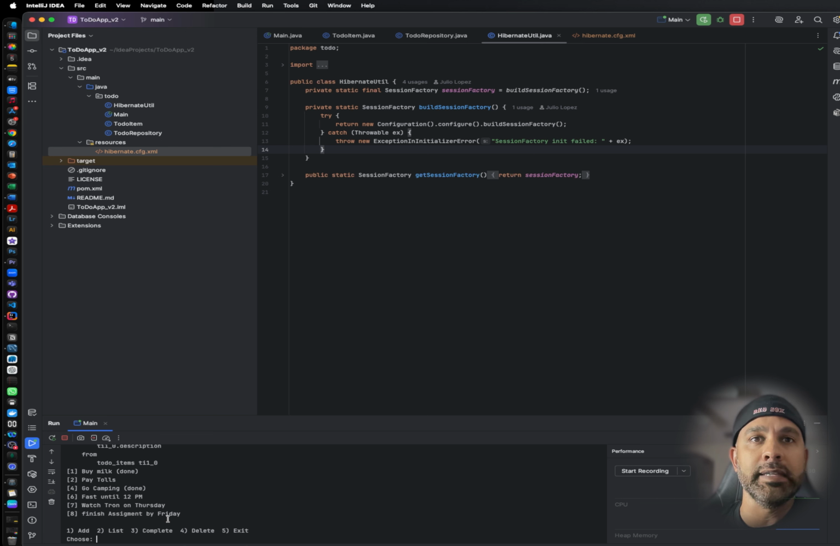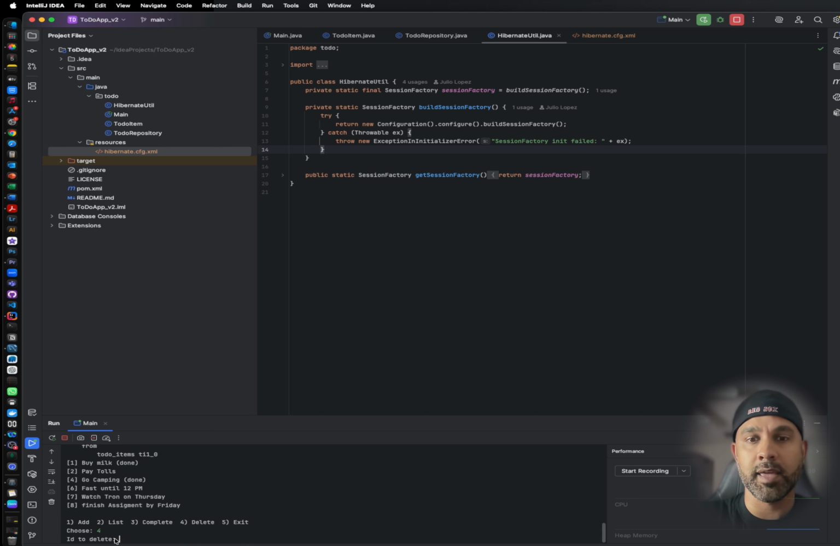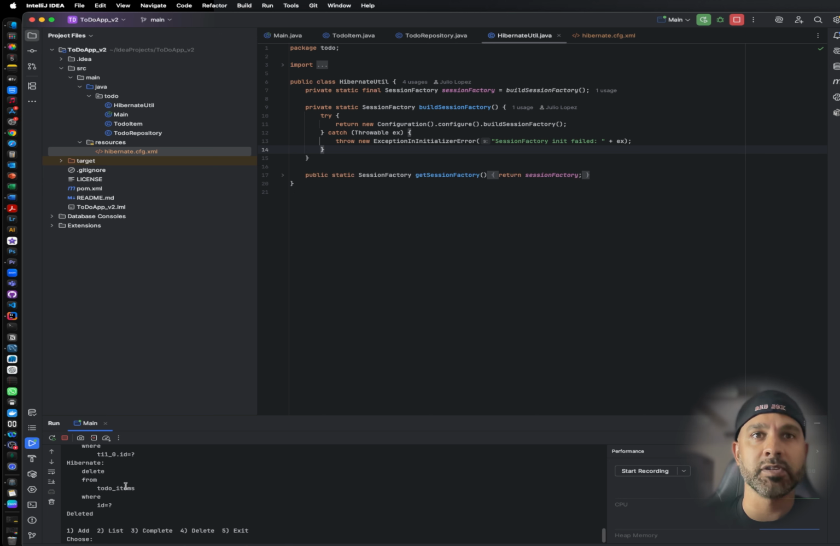All right, let's delete one of these that is done already. Let's see, for example, camping. Let's try to delete that one, see if it works. So let's pick number 4. Camping is gonna be which one? Number 4. See if it works. Now let's see the list. Okay, I don't see it anymore in here.